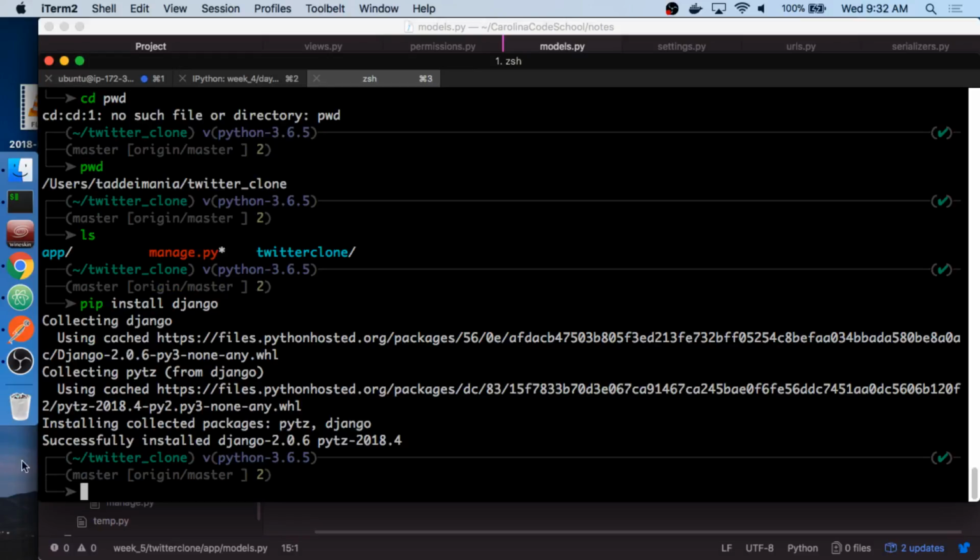So what directory did you clone your Twitter clone directory into? Mine's under notes. Yours is under notes. Oh, so it probably already said that Django is already installed. But does it say like successfully installed here? It's installing, I guess.